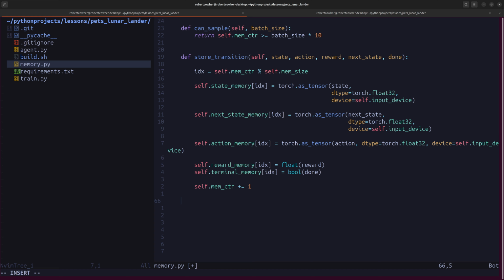All right. Finally, let's get down here and set up our sample buffer. So this is storing a transition. The store transition method is basically going to store a single transition. We're going to pass in a single state, action, reward, next state, and whether or not the episode finished, that's done. And then the sample buffer is going to come in with batch size, and it's going to try to grab a batch of those memories so that they can be used for training.